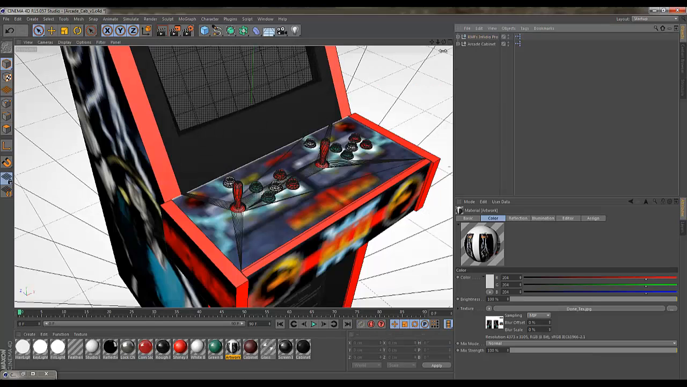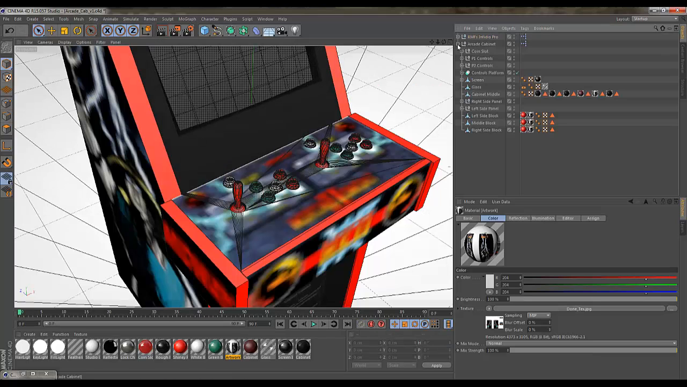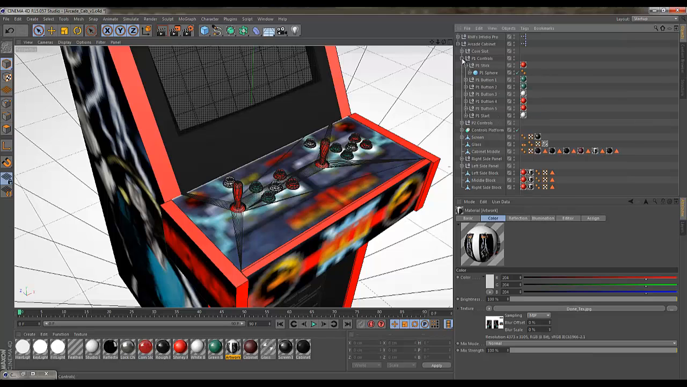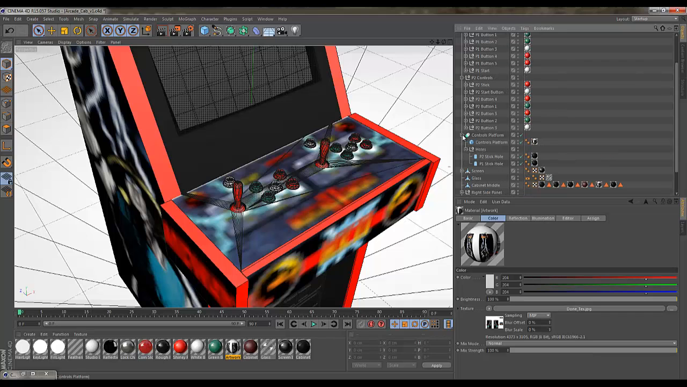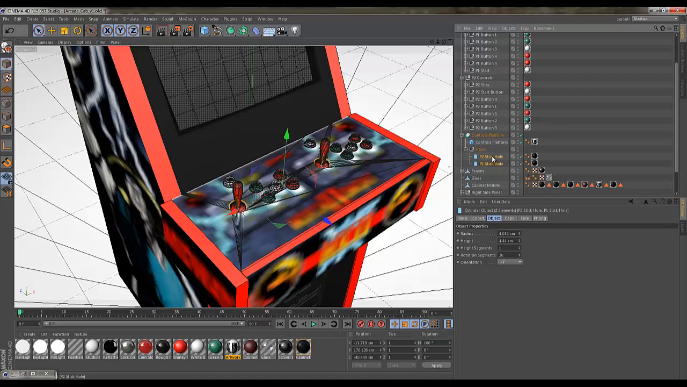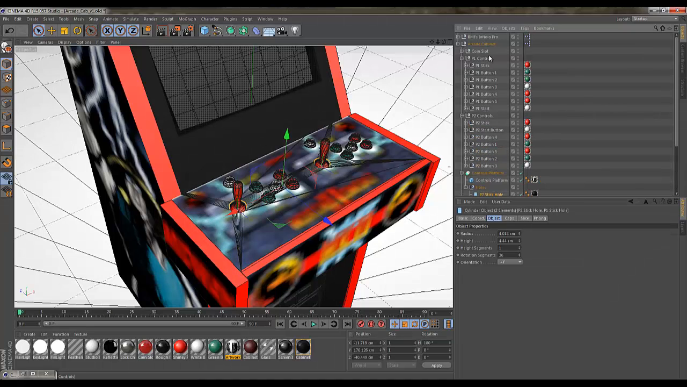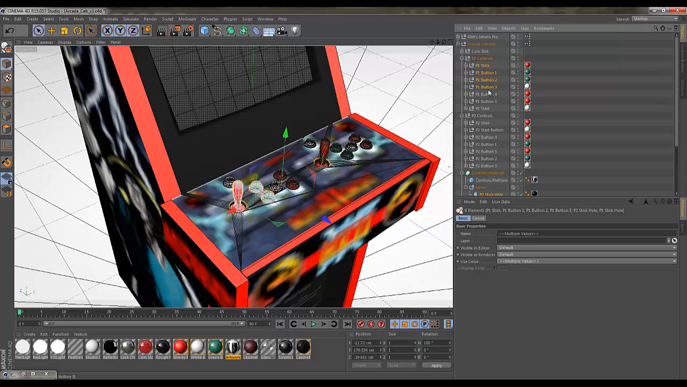So let's do that next, get that bit done. So if we open up the arcade cabinet, everything's in here. Again, I've named everything so it's easy to find. Basically we want to open up the controls, so we'll open up P2 and P1 controls. We need to also open up the controls platform because I've put a hole in for the sticks to poke through. So what we'll do is we'll grab the two holes, and we'll also grab the stick and all the buttons for player 1, the stick and all the buttons for player 2, like that.